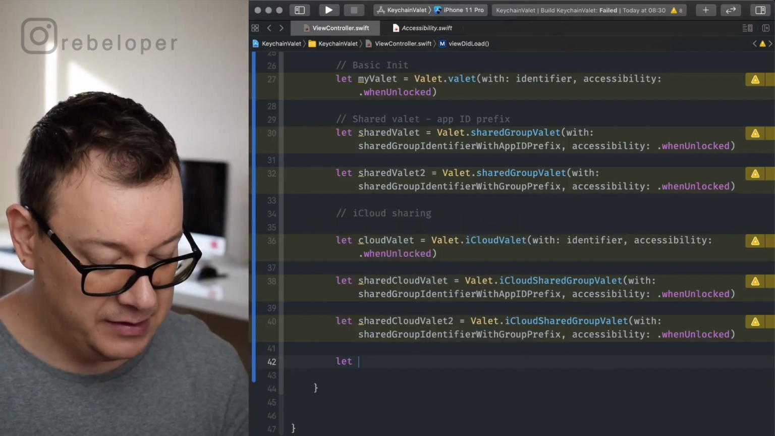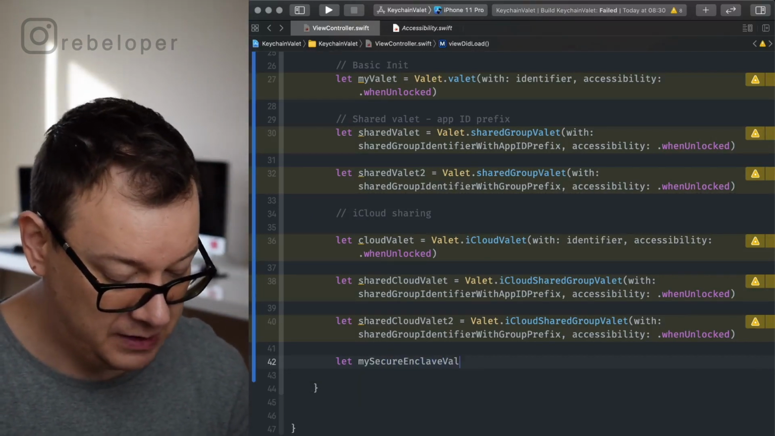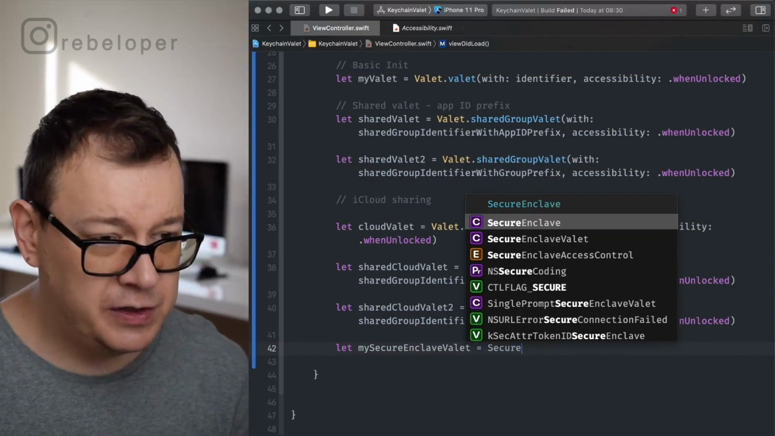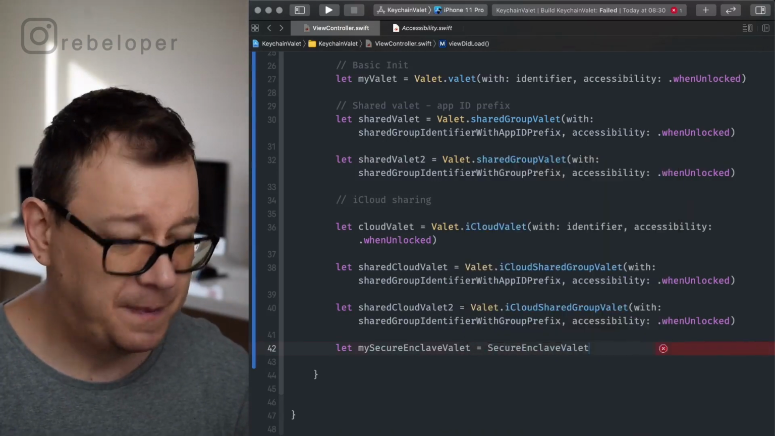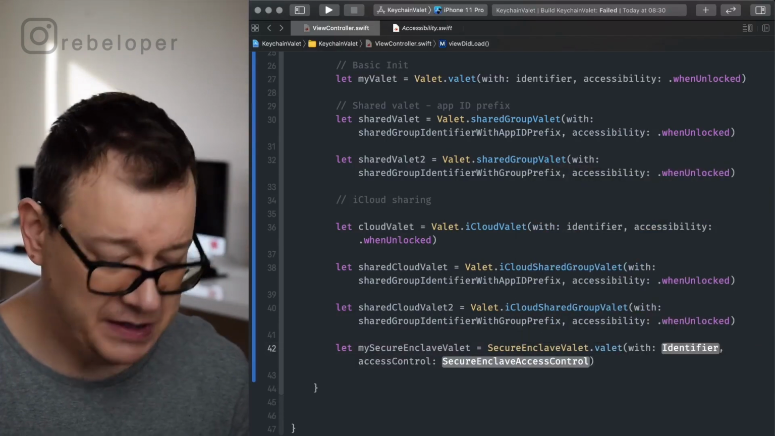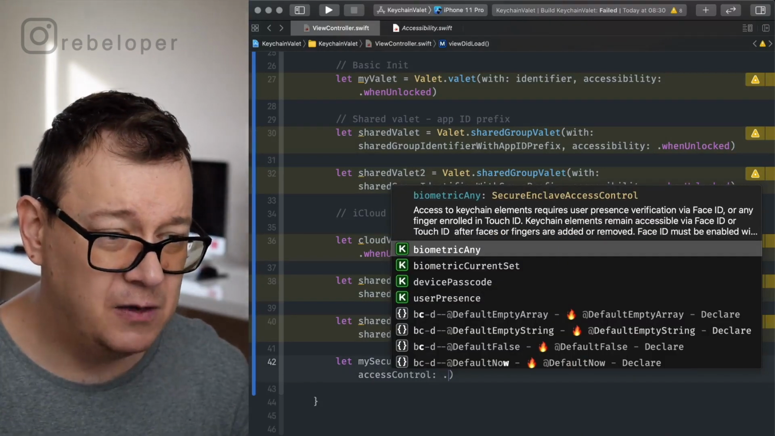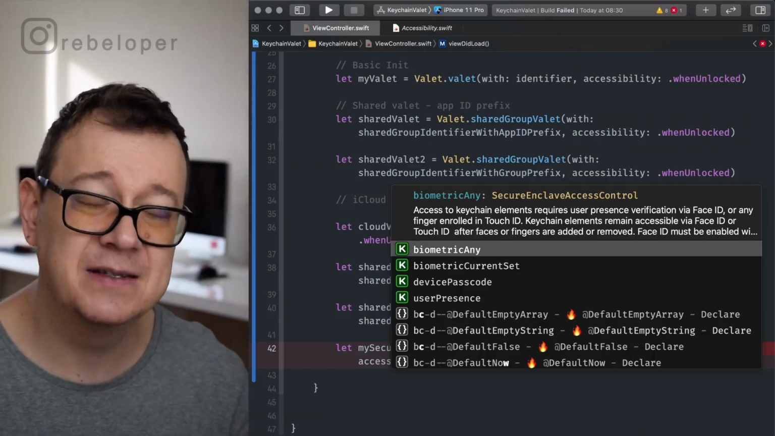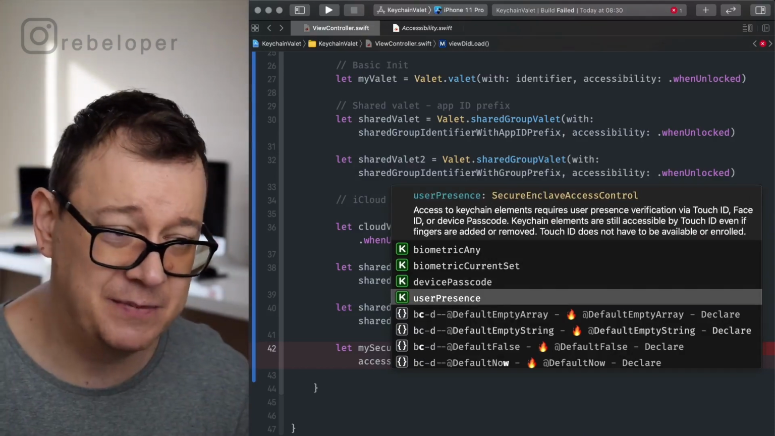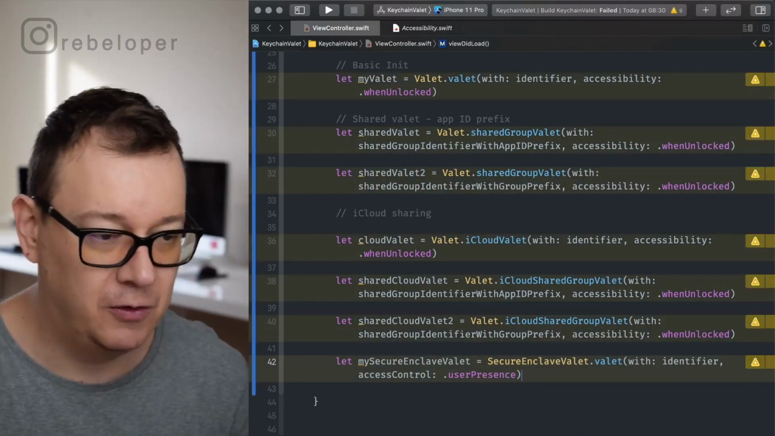So let my secure enclave wallet equal, again, let's just go SecureEnclaveWallet.wallet with identifier. That's okay. Identifier is okay, and access control. And now you can see that we have different access control properties here: biometric, any biometric current set, device passcode. Let's just use user presence. Go ahead and check out the comments for all the other ones.